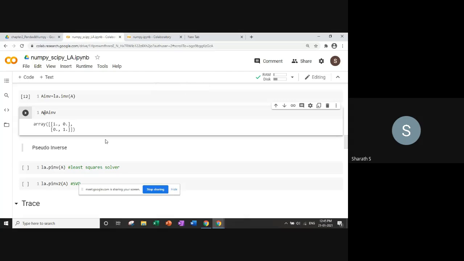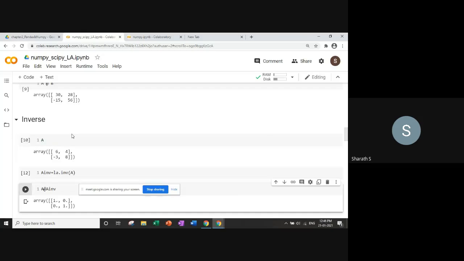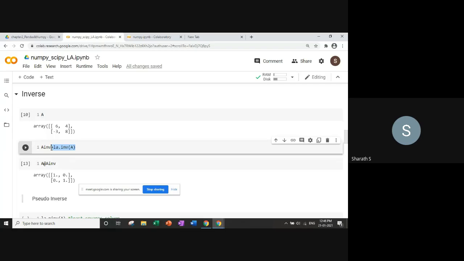So you should get an identity matrix. That's how you ensure that you have found the right inverse. Okay, so that is one of the ways to find the inverse value. So la.inv.